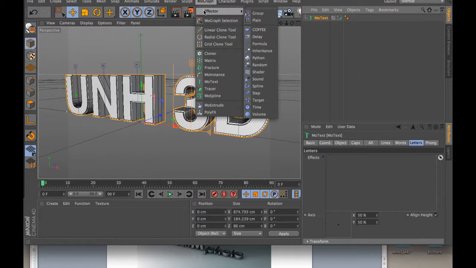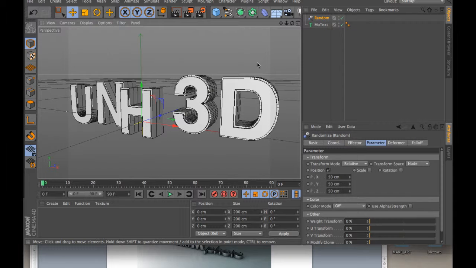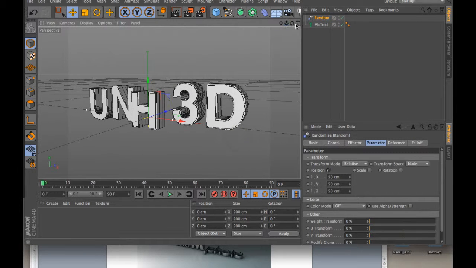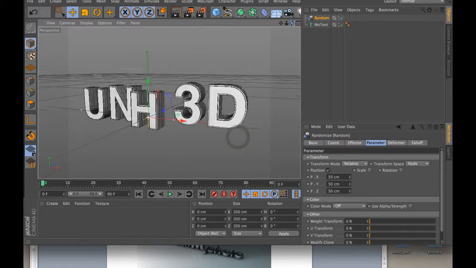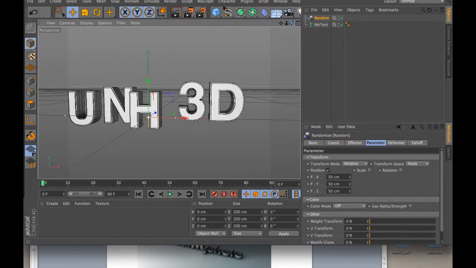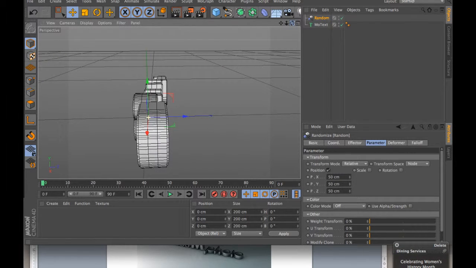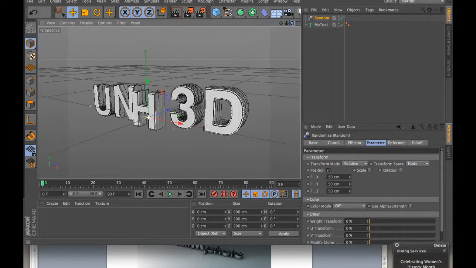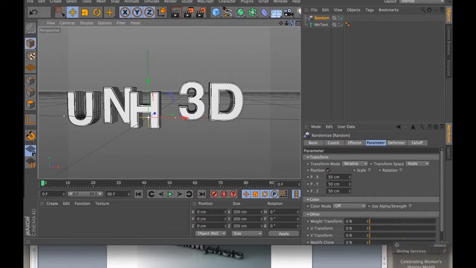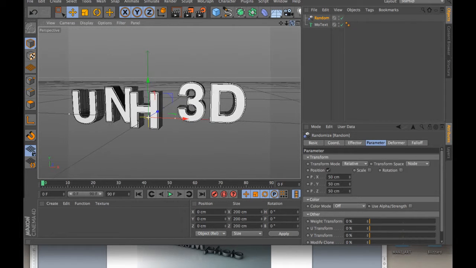But just as a quick example, let's just add in a random effector. So if we pop in a random effector, notice what happens. Suddenly, it changes the position of our text, right? So it's randomly organized it along the X, Y, and Z. It's a little bit out of alignment on the Z, definitely out of alignment on the X and also on the Y. So it's changed all those parameters.